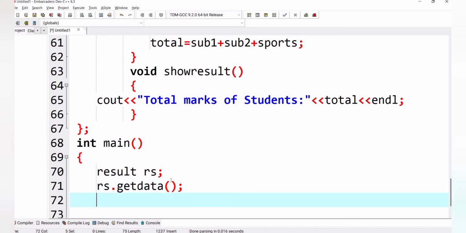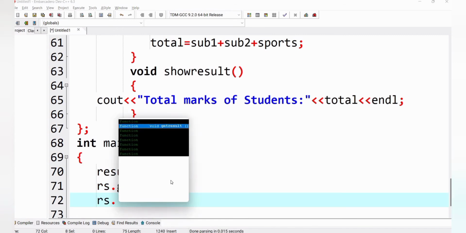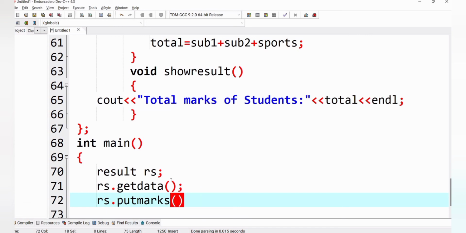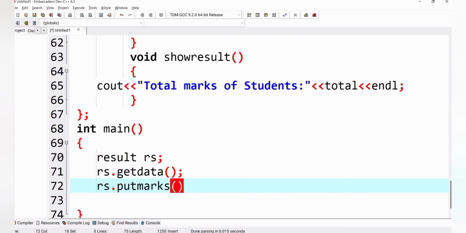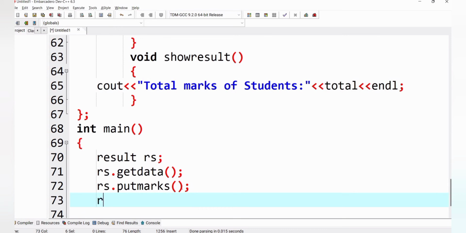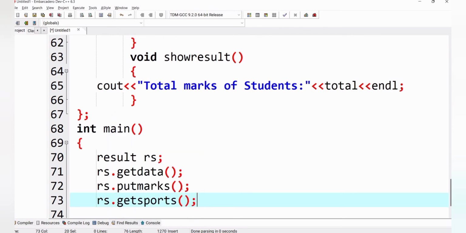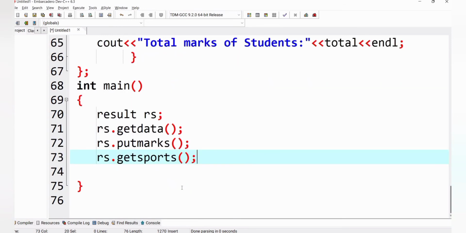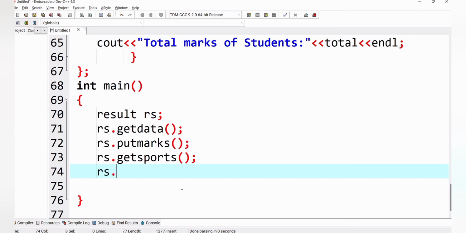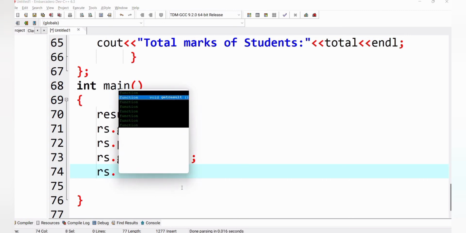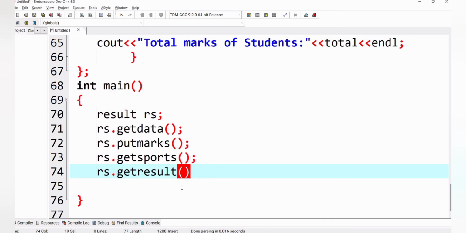Input get data, res dot get put marks. So write here res dot, will get the sports marks and will get the total. Res dot, so I'll write here get result.